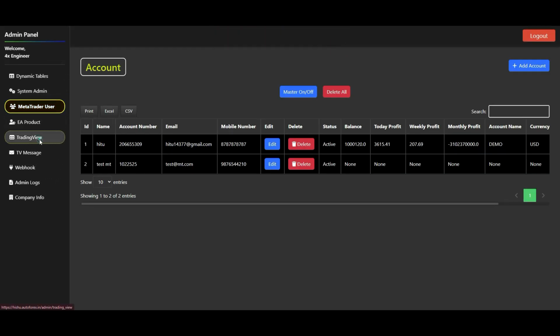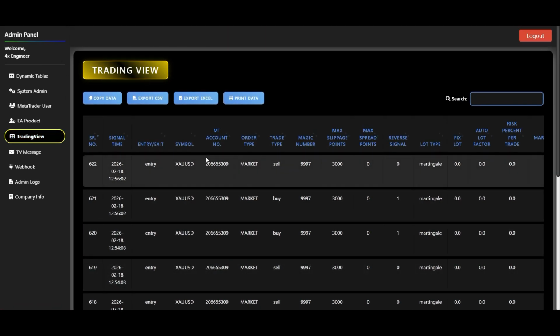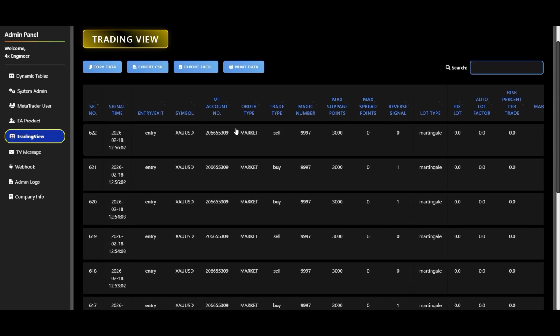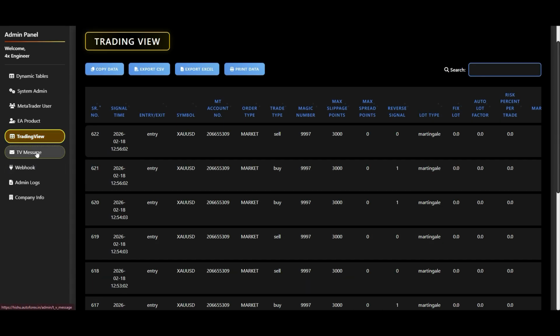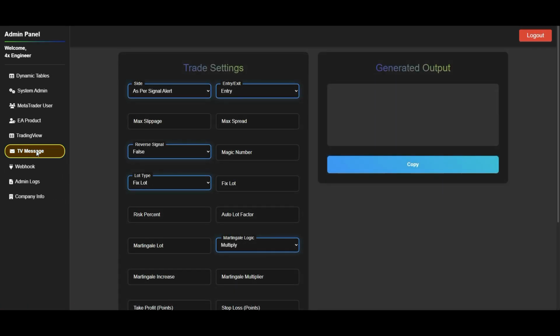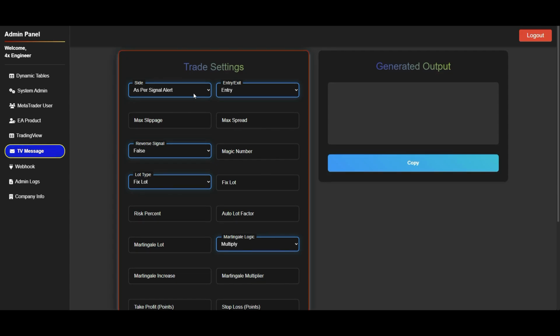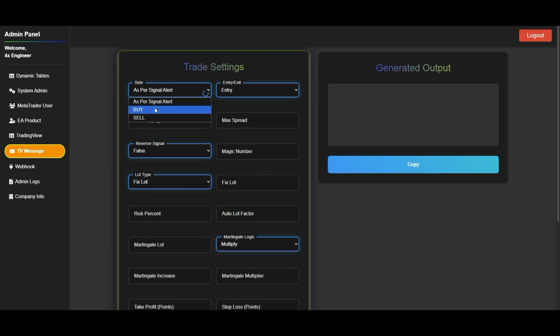After that comes TradingView. Here, all the signals from your TradingView will be shown. How many messages and trade alerts have been received from TradingView will appear here. This is the option to generate TradingView messages. From here, you can generate TradingView messages by filling in all the input parameters.